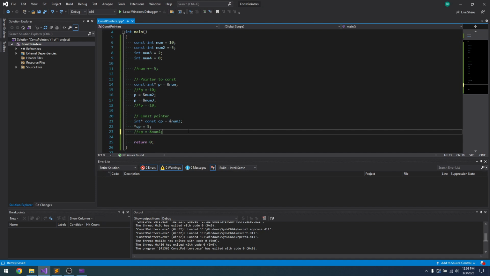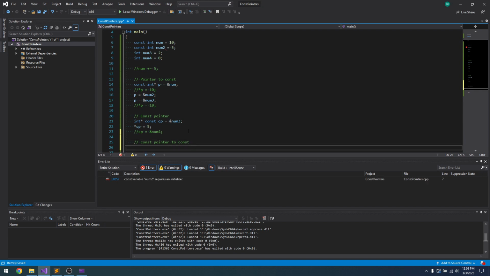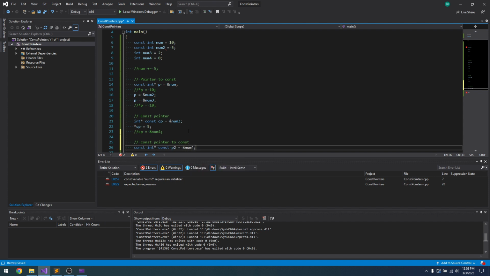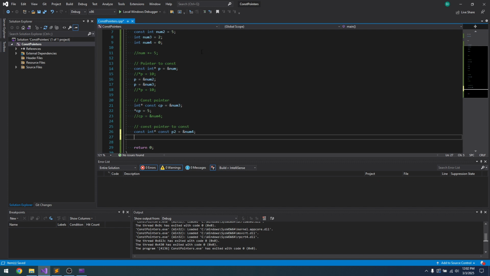Now, if we combine what we learned until here, we can have a const pointer to const. As you might have guessed, we declare it like this. And let's assign, for example, the address of num4. Now, as I said, this is the combination between those two types of pointers.